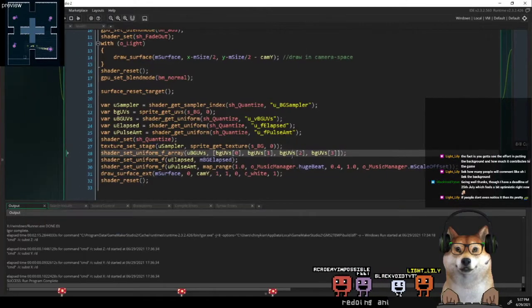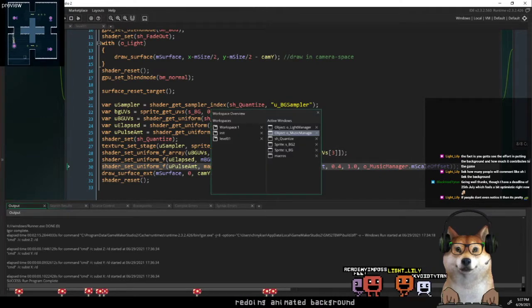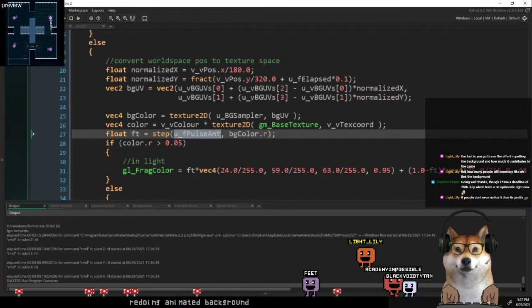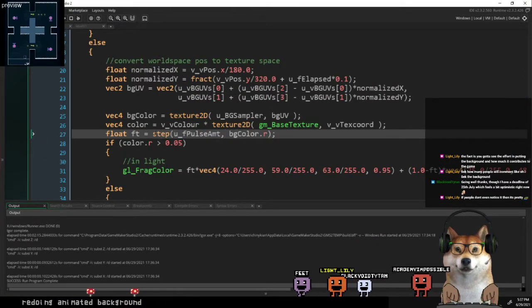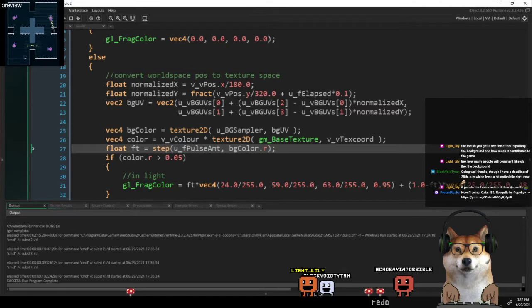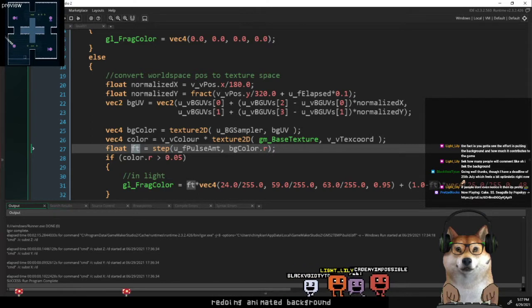Okay, let me just tweak the value. Pulsing amount. What's my shader say? Shader step. Where's my step? Here. Pulse amount. Anything lesser than pulse amount will result in a 0 here. Okay.